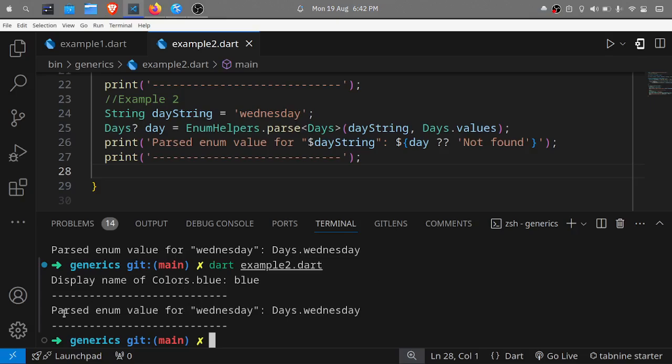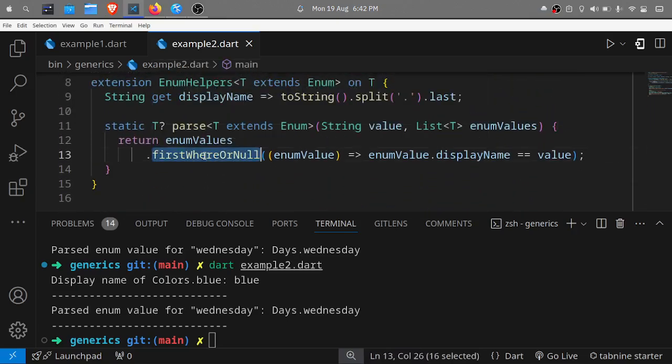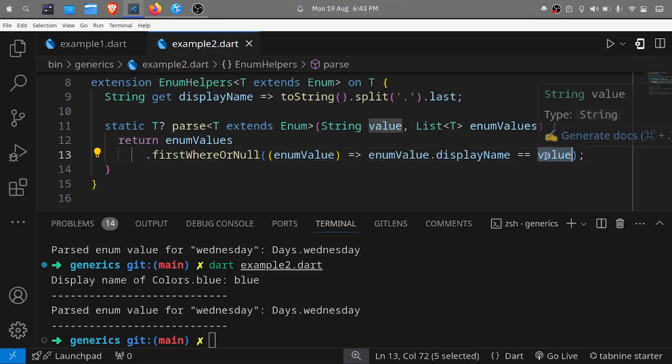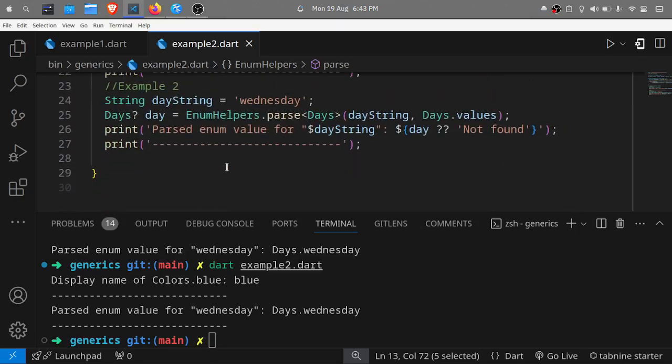Okay, so we see now the parse enum value for Wednesday is days dot Wednesday. So this parser here is just to be able to get the values within that enum list. Okay, so we just get the display name. If the display name of this enum value is equal to this value that we're passing to it, then return to us that specific enum, which is days dot Wednesday.